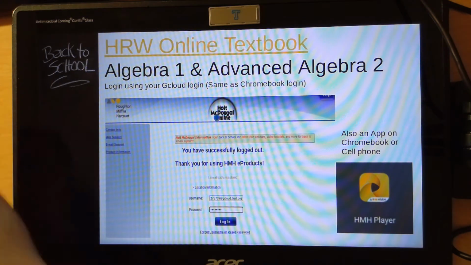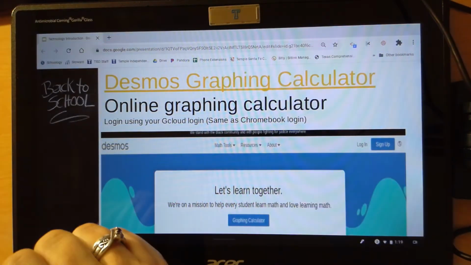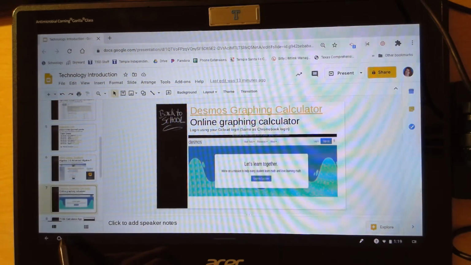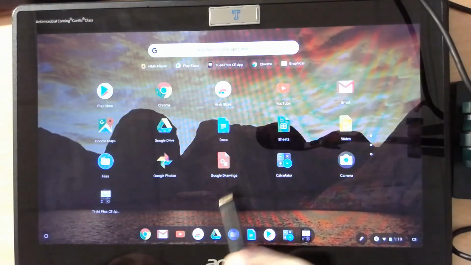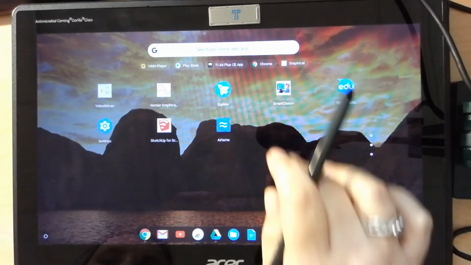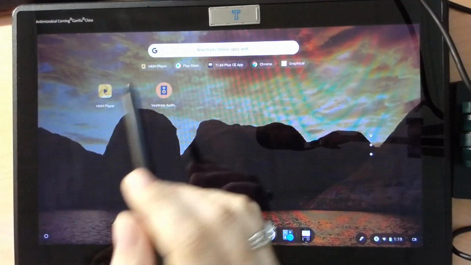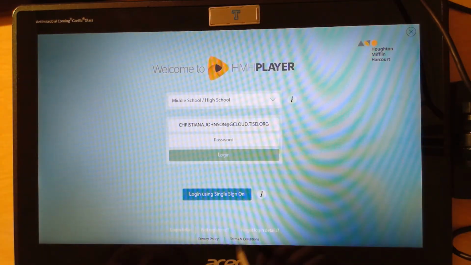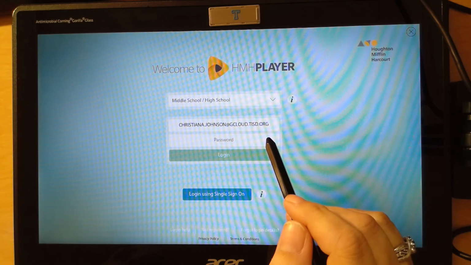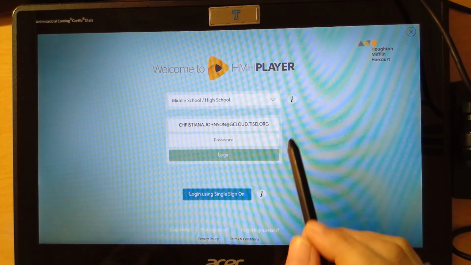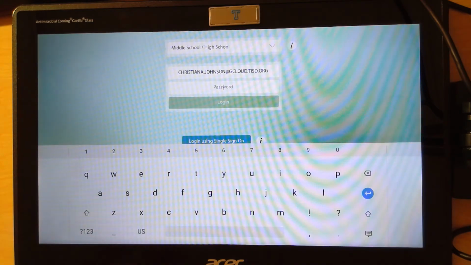If you go down to the bottom of your screen, there's a little circle. You click on that, and then if you scroll through, you should be able to find the HRW HMH player. And that's what this would look like. Again, you will log in the same way that you log in with your Chromebook.